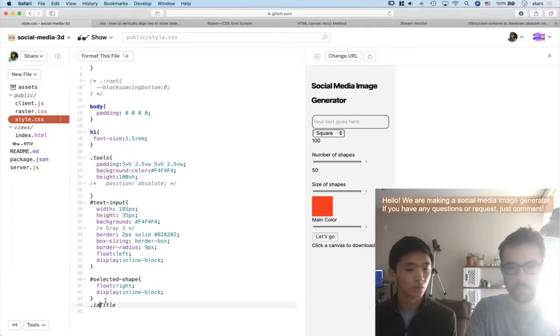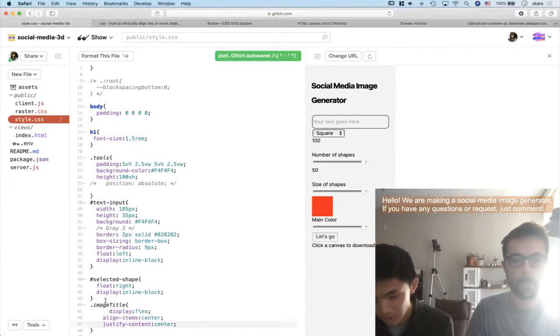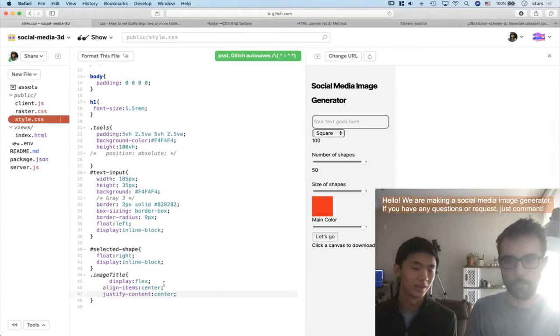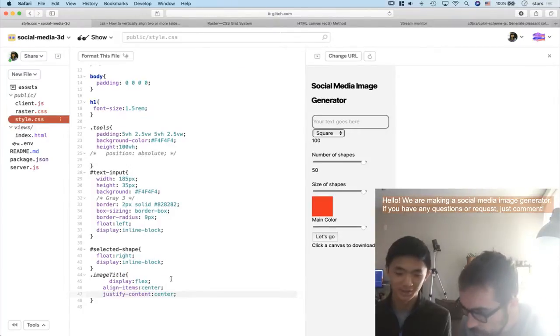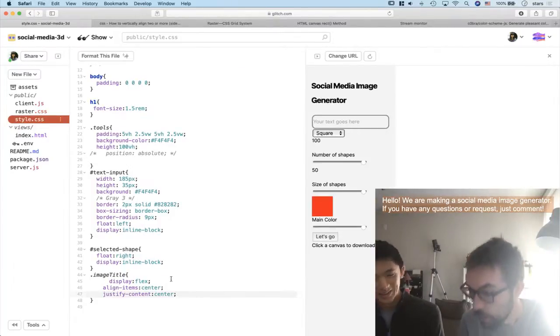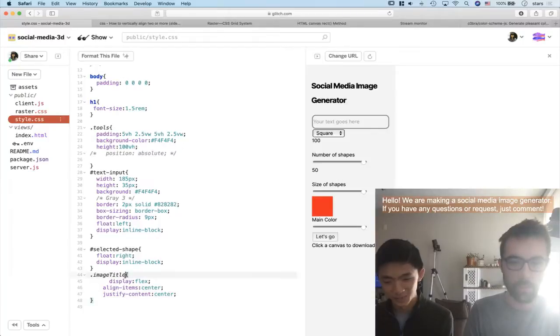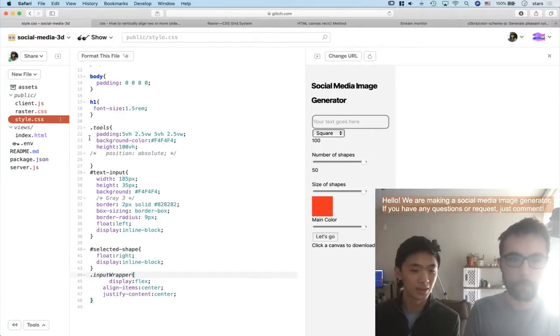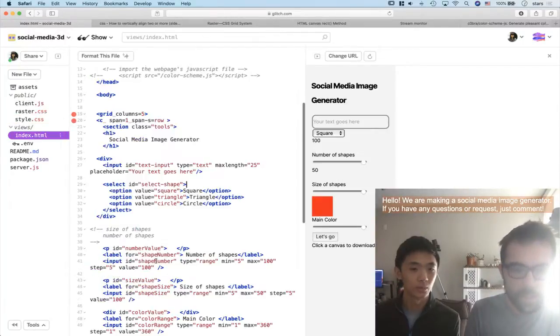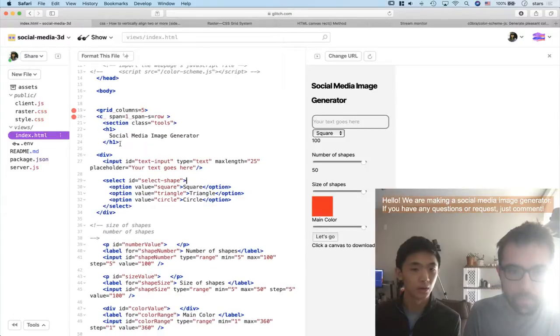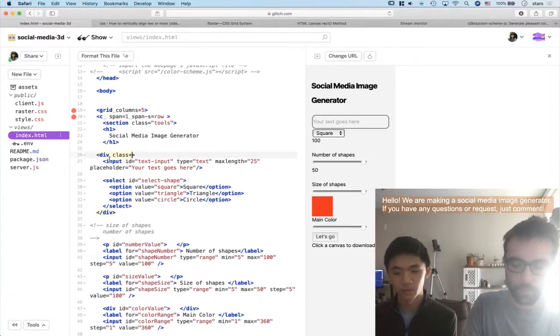Image? The text and the... I don't know. Image title? Input wrapper, input container. Oh, suggestions for the name. Oh, nice. Okay, no, let's do it. Okay, so then go back to the HTML. I think you had a div already. I did, but it doesn't have the name. And we can throw the name in there. Line 26. Input wrapper.